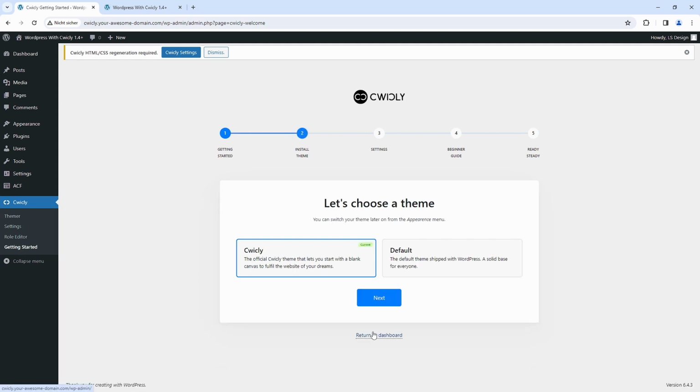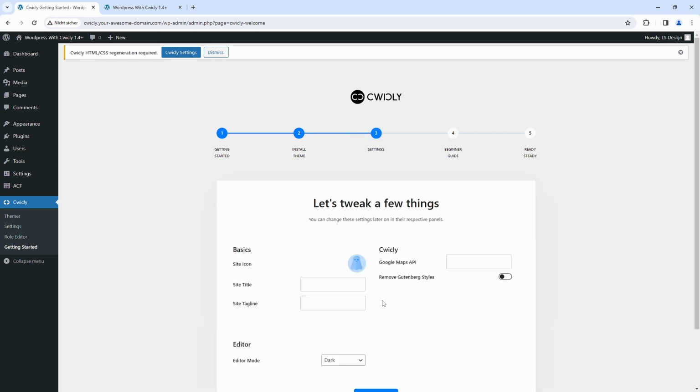Here we can choose our theme. If you haven't already installed the Cwicly theme, by selecting it here, we can do so. So we will use the Cwicly theme for this tutorial. With that, let's click on Next.